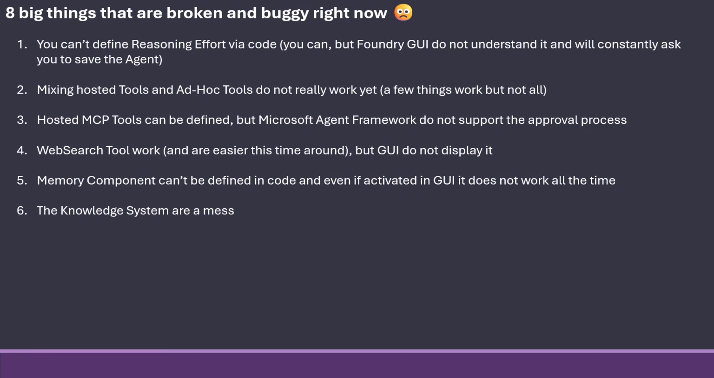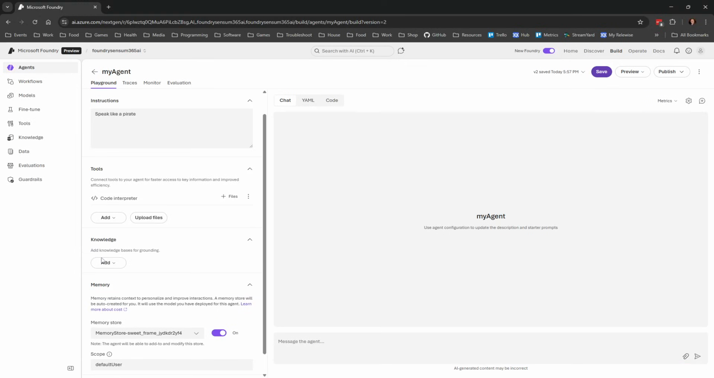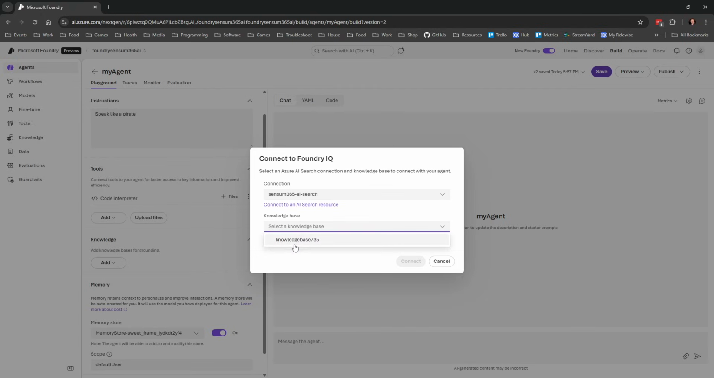Then there's the knowledge system, which is kind of a big mess. You can press knowledge here and say add. I have never really gotten it to work really well. And even when I get it to work, it can call it sometimes, but it can't really do anything with it. And I've tried various ways to try and get this to work together.